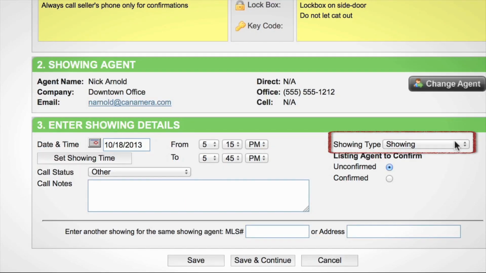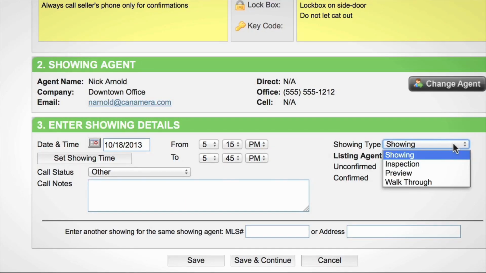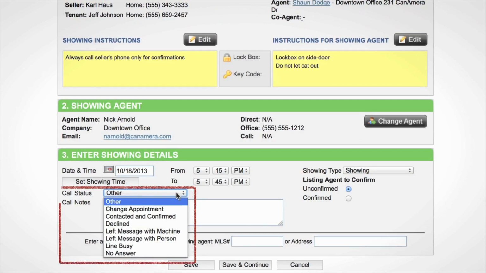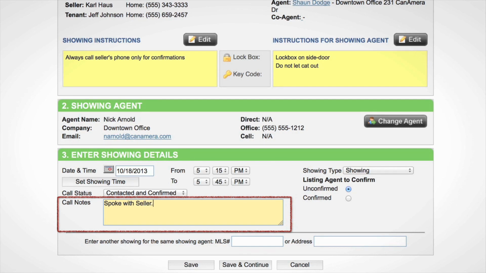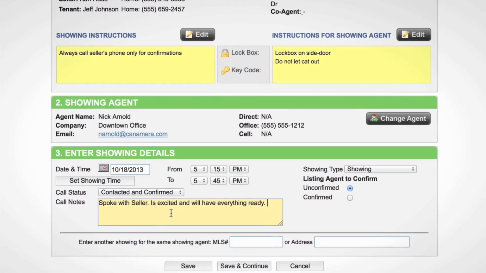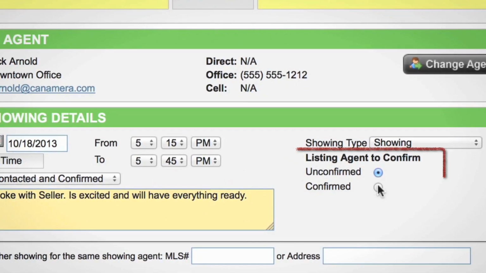There are many other options here as well, including the showing type, call status, and the call notes box, where you can type any notes for your showing. If you've contacted your seller and the showing agent, you can mark the showing as confirmed right from this screen.